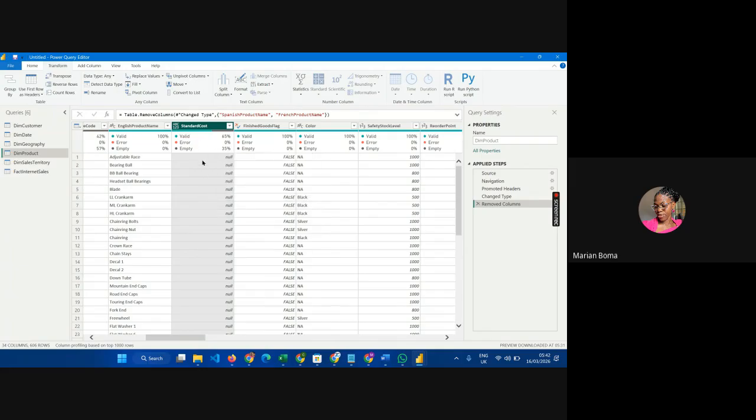All right. So we have standard cost. If this is cost, should this be a whole number? It doesn't necessarily have to be a whole number. We can still work with decimal numbers.